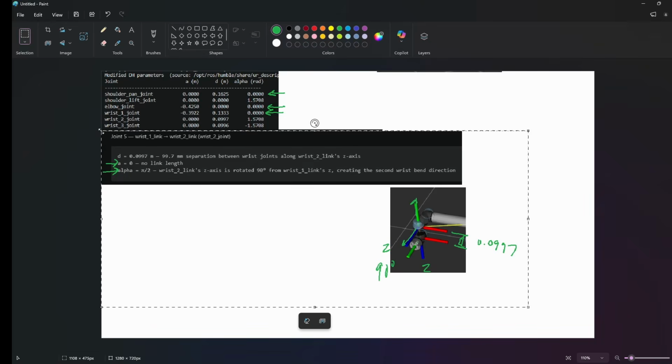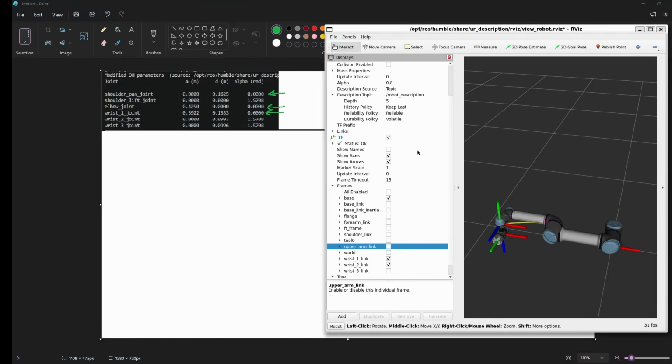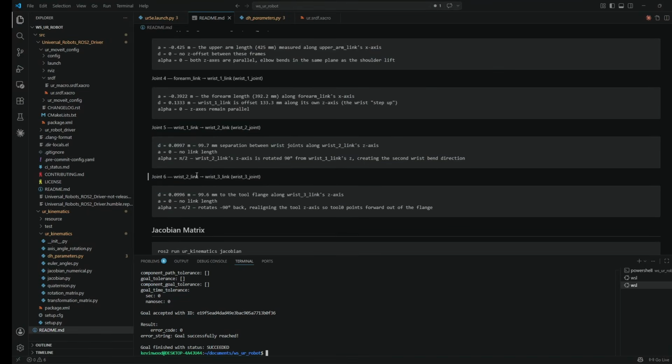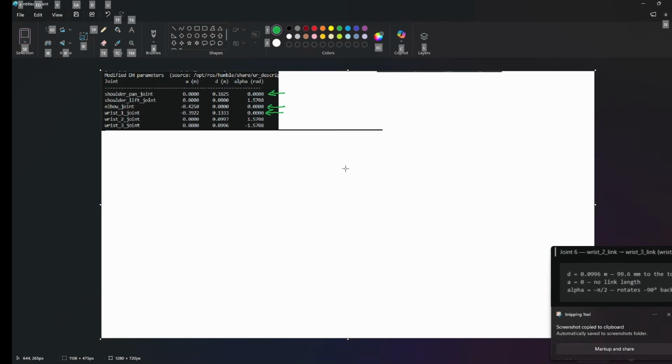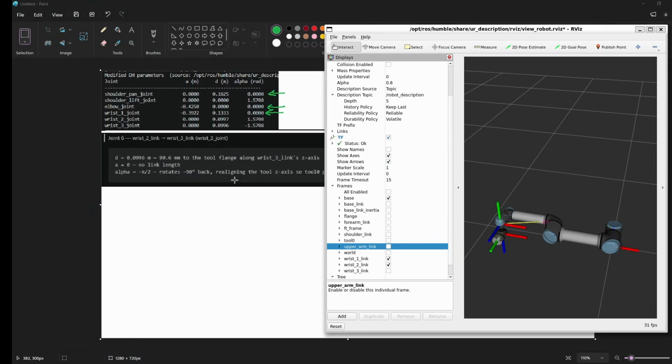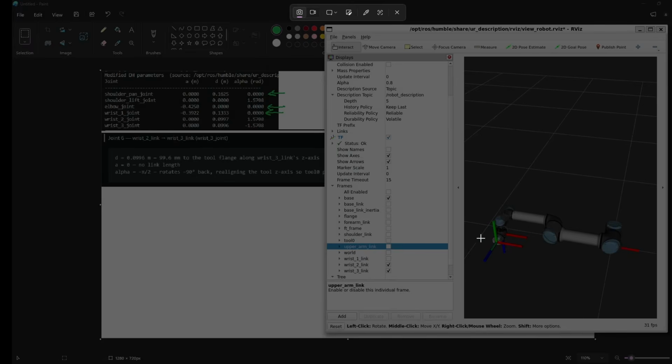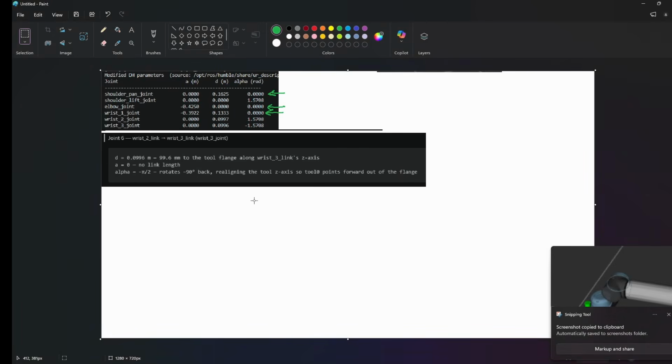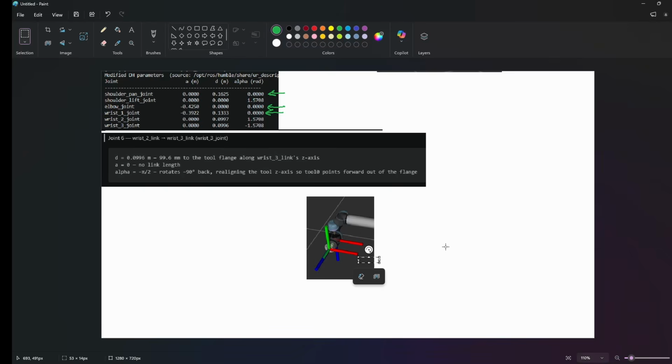Now, finally, for the last one, I'm going to come back here to my README. This is our joint 6. Go ahead and paste this here for reference. Now, if we come back to here, I'm going to suppress this one, and we have our link 3. We see there's the offset. Okay, so this one right here, again, it's offsetting this way.